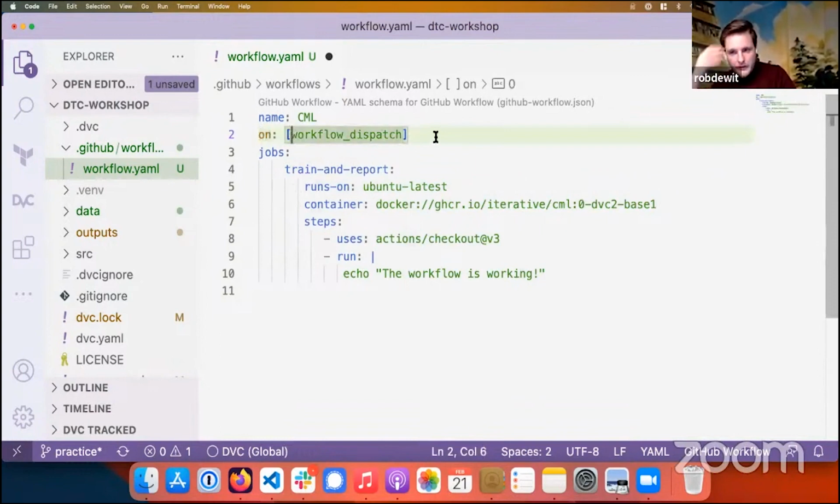For example, if you use push, then every time you push changes to your repository on GitHub, the pipeline will automatically trigger. Workflow dispatch is manual. So that's a button like, hey, I want to run this pipeline. And we define a job there. A job, just like any pipeline, consists of a sequence of stages. For now, we're just going to do train and report.